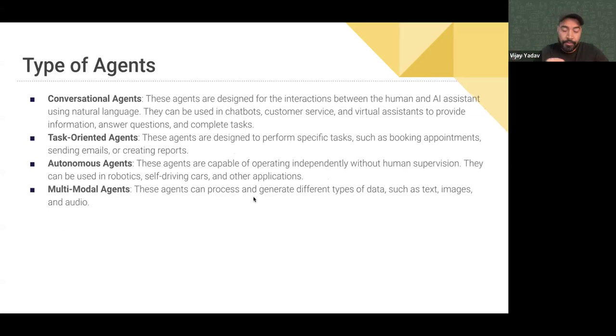In general, if you go on the internet, you will find X number of types of agents, but mostly they are categorized under four categories. The first one is conversational agents. These agents are designed for interaction between the human and the AI assistant using natural language. It can be any language, depending on the model behind it, or in which language that model is trained. They can be used in chatbots, customer support services, or virtual agents.